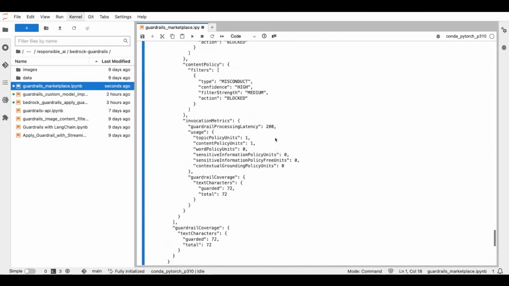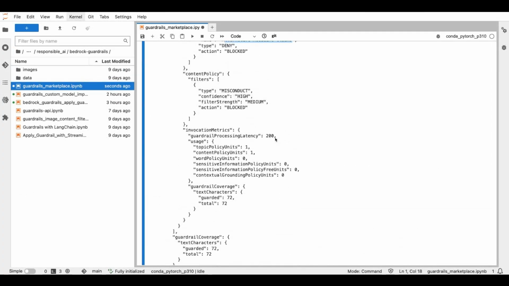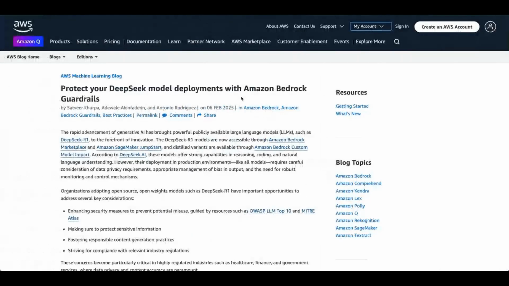So this was a quick demo of how we can use Bedrock Guardrails with models like DeepSeek R1 hosted or deployed on Amazon Bedrock Marketplace. To learn more about everything I showed in the demo today, please read our deep dive blog on how you can protect your DeepSeek deployments with Amazon Bedrock Guardrails in the link provided in the description below.